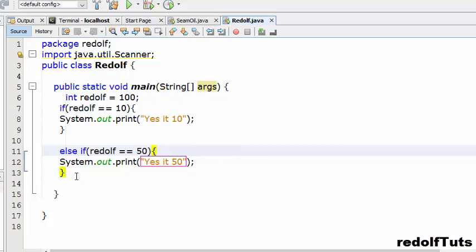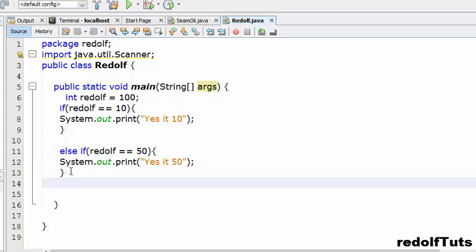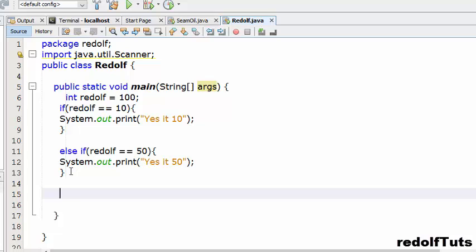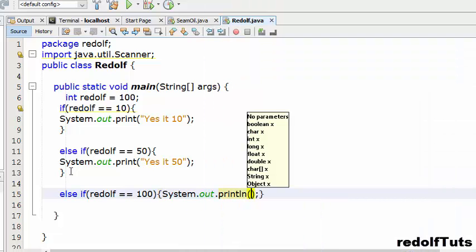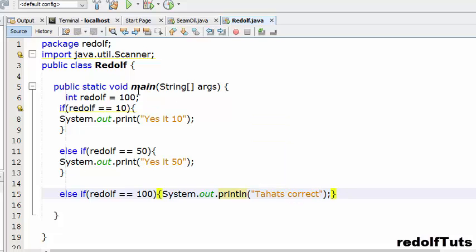Okay, now we can test for the last time by introducing the last else if. So else if readoff is equal to 100, then we'll go ahead and print on one line, it's possible, System.out.println, and we say something like that's correct. I spelled that wrong, but it doesn't matter. So this is what the program will do.